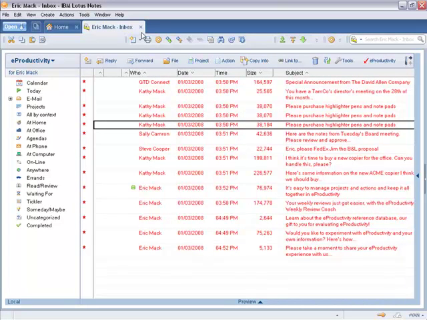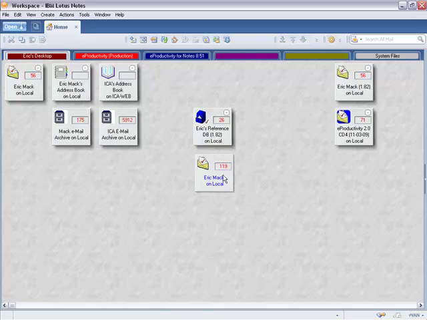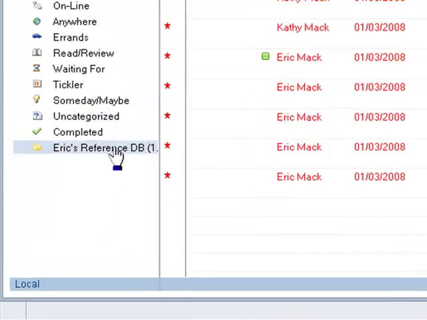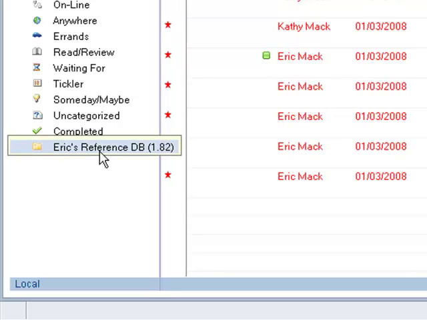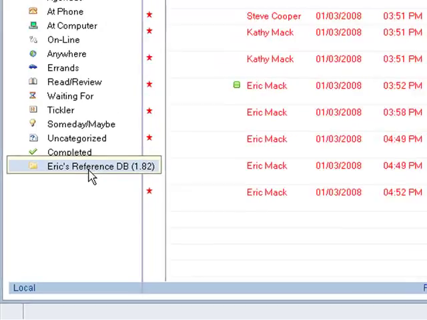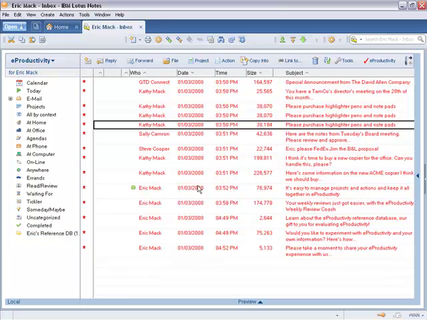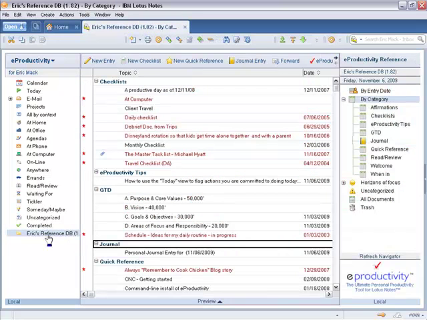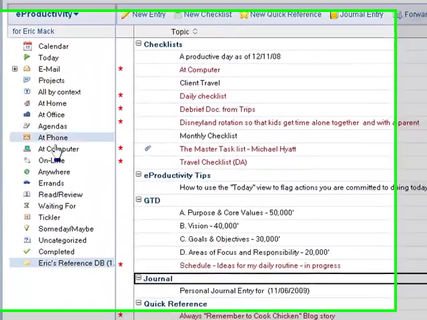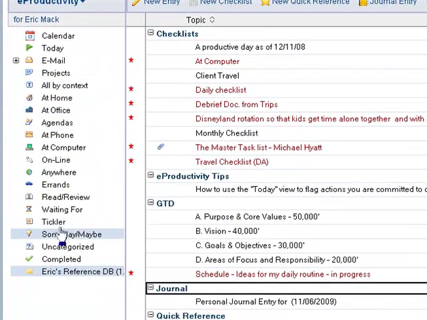Now to test this, you need to close out of your eProductivity enabled mail file and then go back into it. Now the reference database appears as an option on the Navigator. That means that you can do two things. Number one, open your reference database simply by clicking on it from within the Navigator, and you'll see that you can navigate within the reference database on the right, and you can navigate within your contexts on the left.